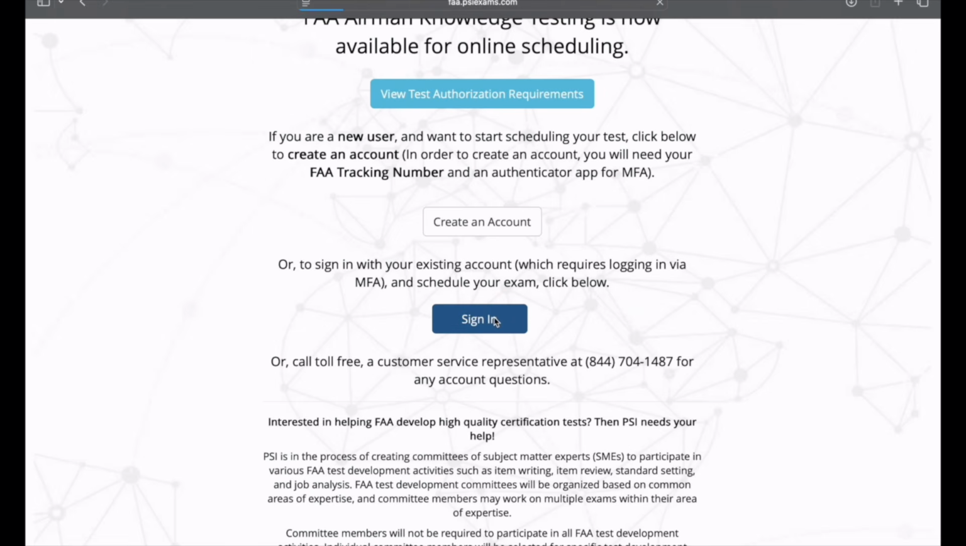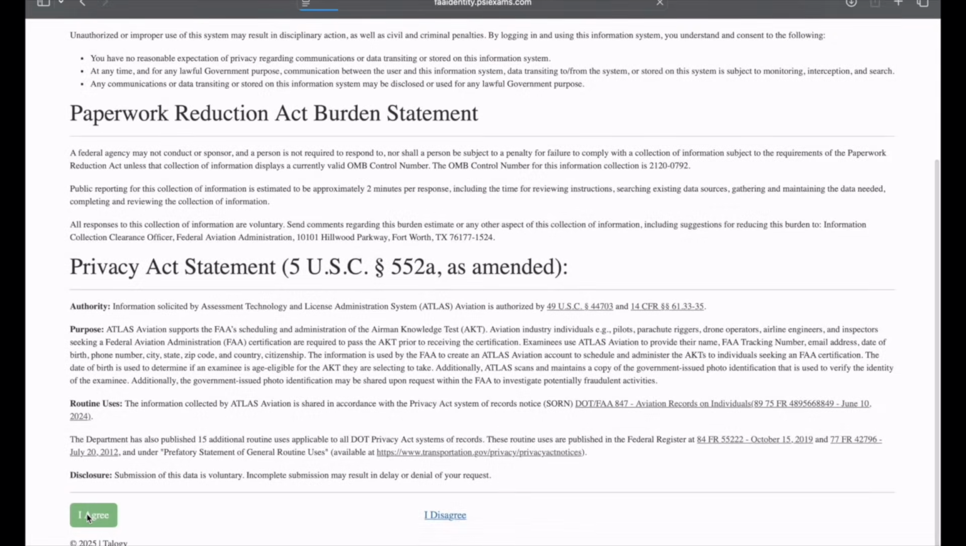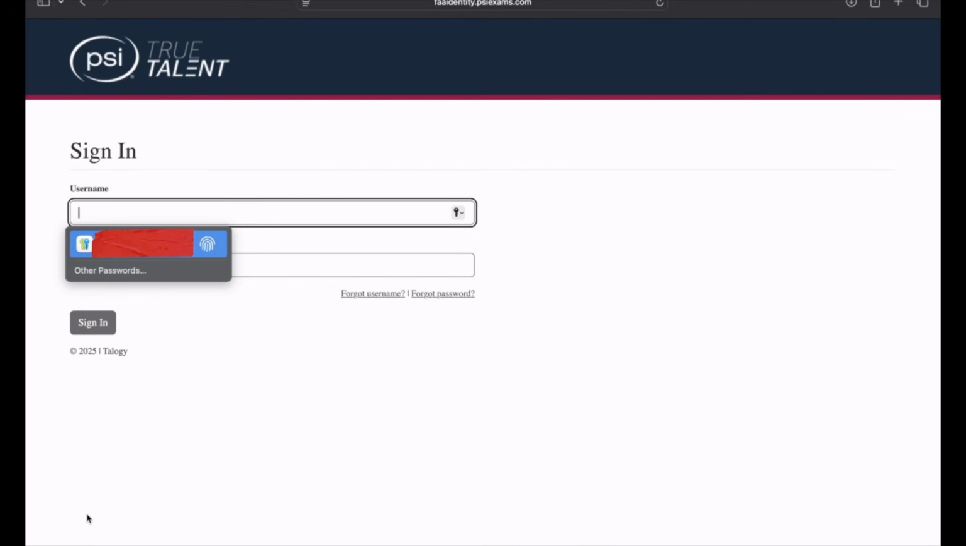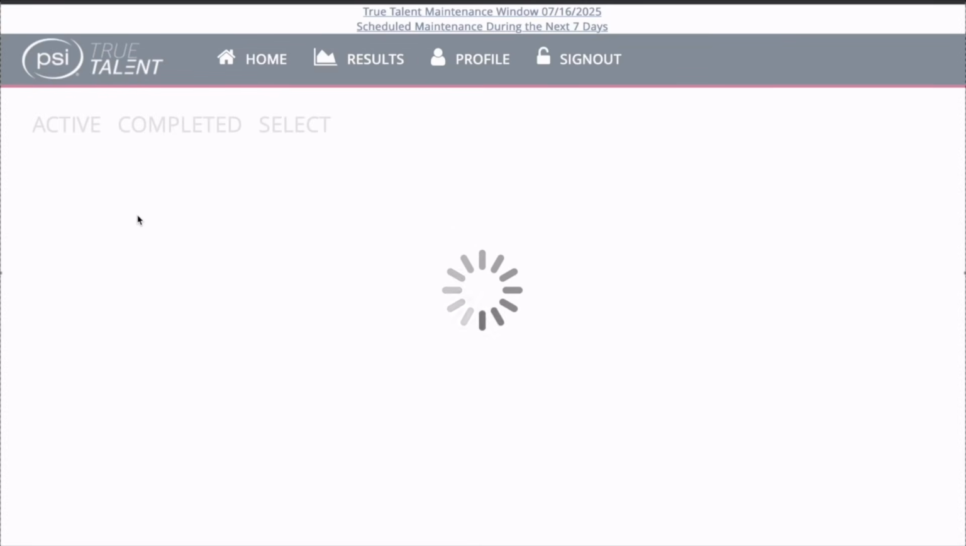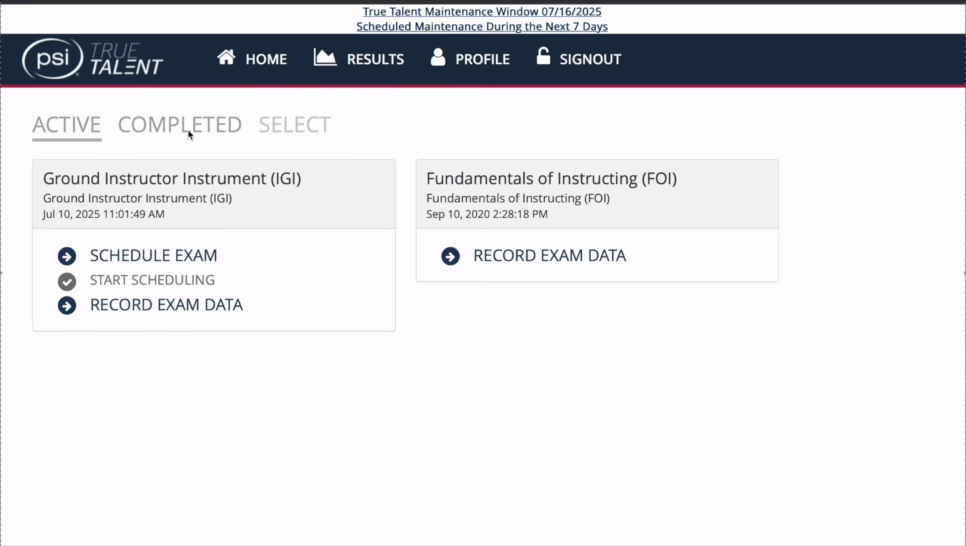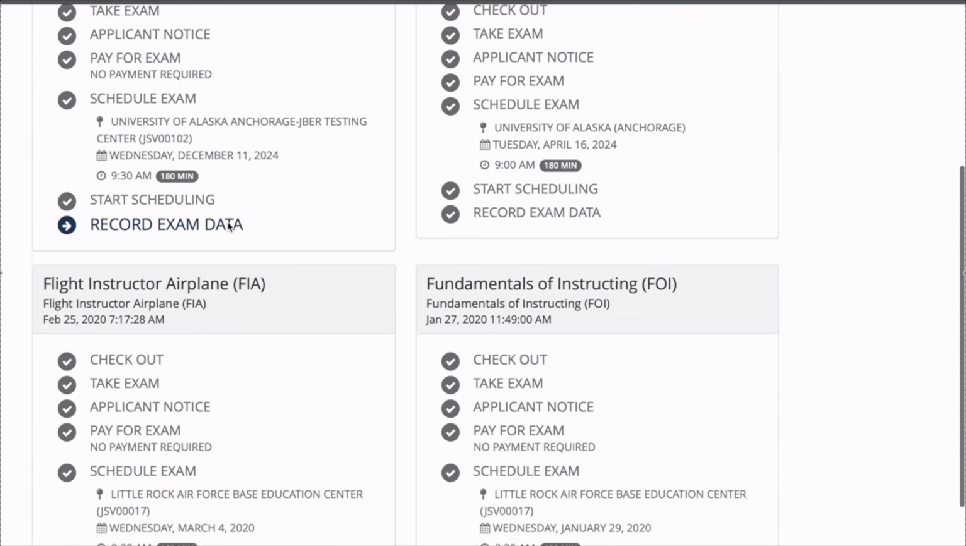Anyway, let's go ahead and get signed in here, and then there's this little government warning. You can just agree to the terms you didn't actually read, and then it'll ask you for your login information. Once I throw that in here, I'll put my authenticator code in and it'll bring me up to the splash page.